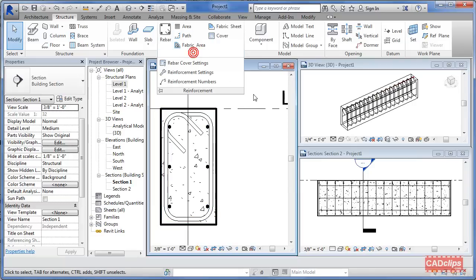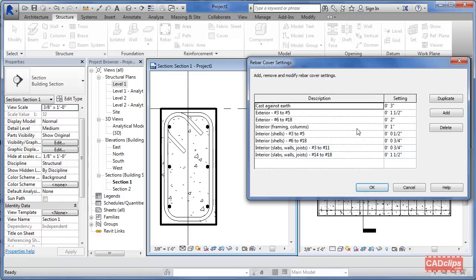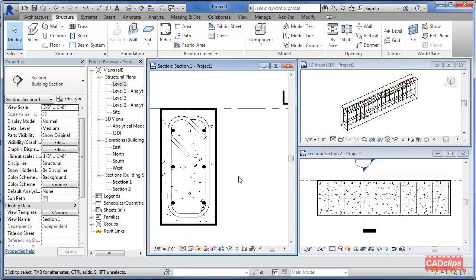So same thing, I can go back into here, cover settings, go back to that interior and change this to be 2 inches instead. Okay, and while I'm in here, I'm going to say interior shell 3 to 5. Okay, this is a number 8, so let's change this to be 1 inch. And watch what we're going to do. We're going to hit apply. It's going to apply this 2 inches to start with. It's going to get smaller.